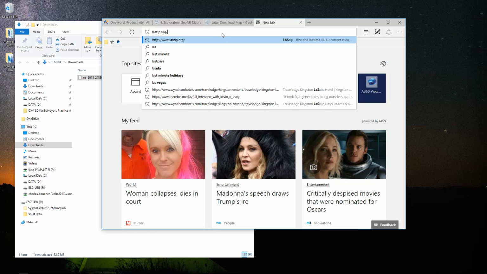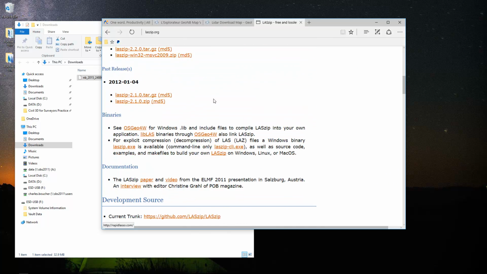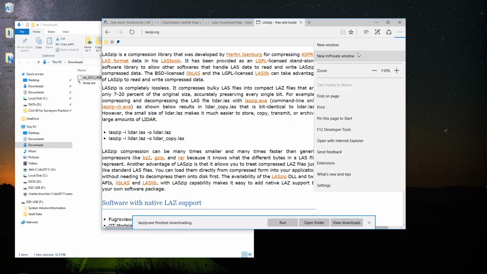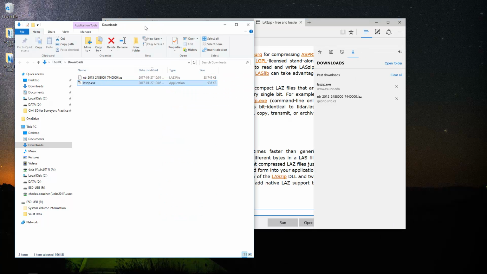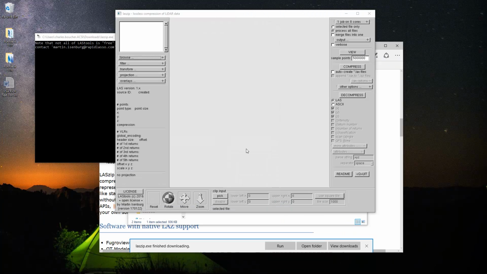So one free app that's available is on the laszip.org website. So I'm going to head over there, laszip.org. And on that website, you can download a little app. It's really tiny app here, laszip.exe. So I'll just click on that to get that, save it. And then if I look in my downloads, you'll notice it's just a sort of a one file type app here, an exe app. So I'll double click on that and run it.